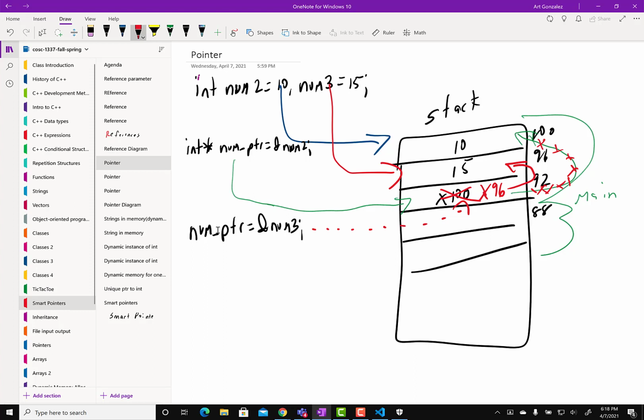So one of the use cases is when you create dynamic memory and 2 pointers can point to that dynamic memory, right? That's like a very simple use case. Or you create dynamic memory in a function, you return the dynamic memory, and another pointer points to that dynamic memory, right? So that's also a use case.